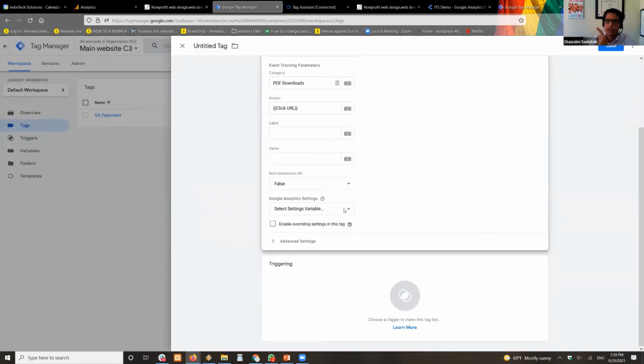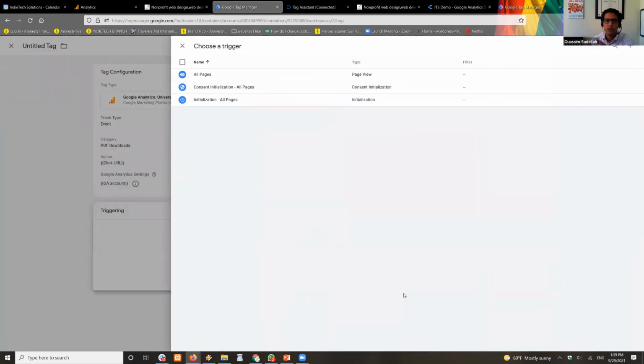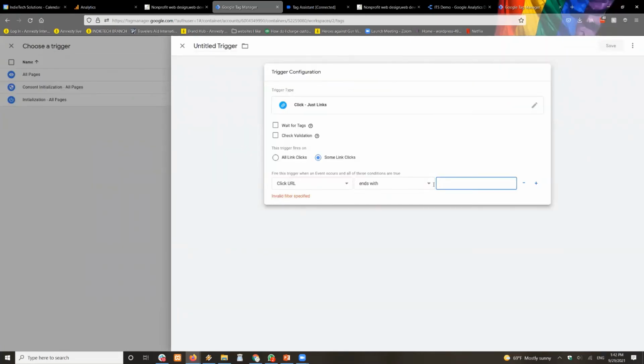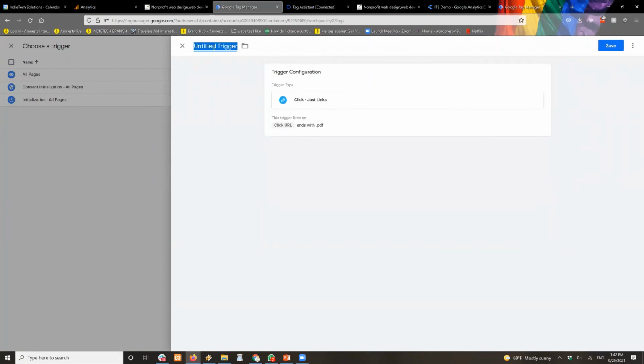Remember the variable we created, which is which Google account you want to send it to? Usually there is one that you send everything to. Now this is the tricky part: which trigger, how do you want to do it? The default triggers don't make sense to me, this is not what I want. One of the conditions, if we want to do PDFs, is that the URL ends with PDF. Okay, that looks good. And then I'll call this PDF clicks.